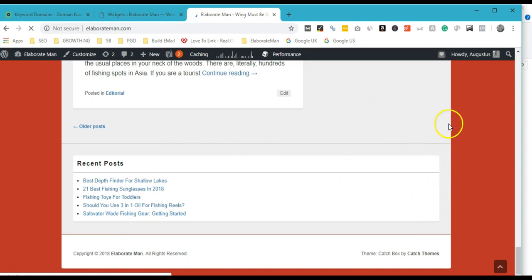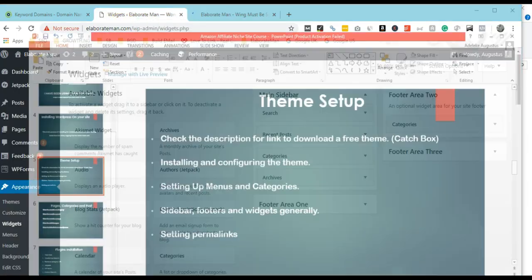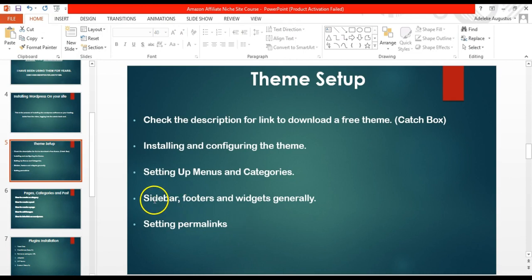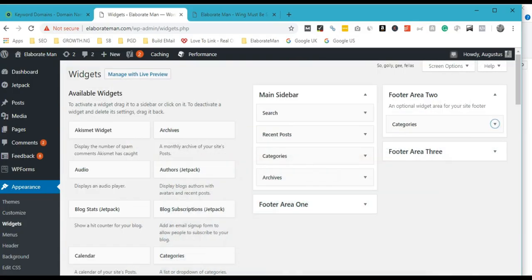So just play around with it. There's nothing complicated about it. Take your time. You see, footer area 1, area 2. If you add another one, it will show up, so take your time and mess with the site until you get the hang of the whole thing. Yes, so that is about setting up the sidebar and footer. You use widgets to set up sidebars and footer. And yes, another thing you should do, those are the first two things.